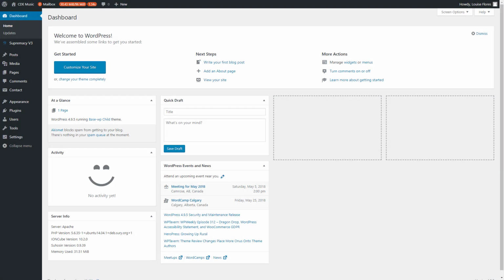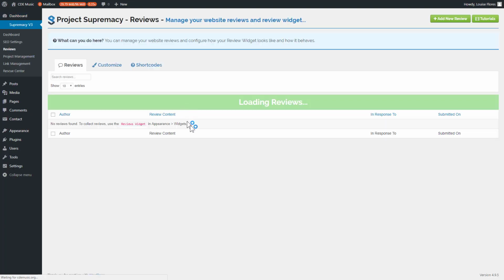Okay, so here we are inside of the WordPress for cdemusic.org. You can see the Project Supremacy plugin right here. What we're going to do is move over to the reviews tab so that I can show you how this all works.